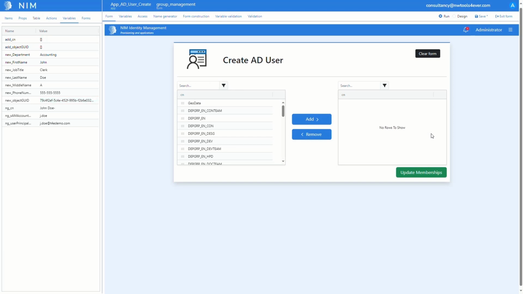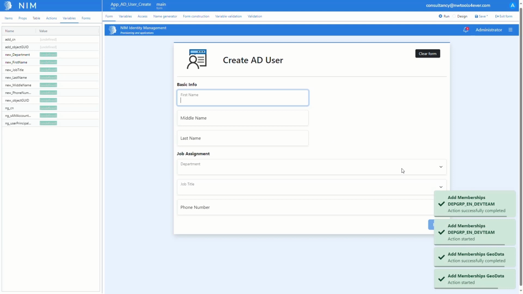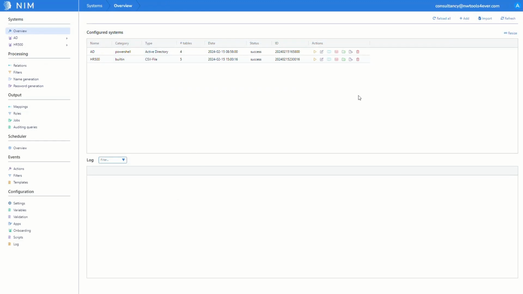Now, using the last form in our app, we'll add this user to a couple groups. We'll click the Update Memberships button. The user is added to the groups, and the app is restarted. Our app is finished and tested, but there is still one last thing to do: grant users access to it. In this step, we'll add and configure an internal system and create some internal NIN users.